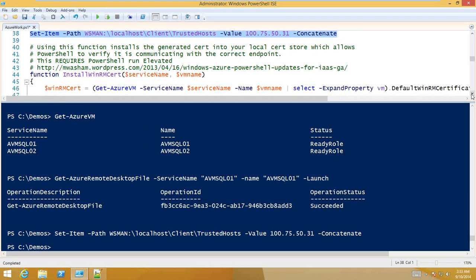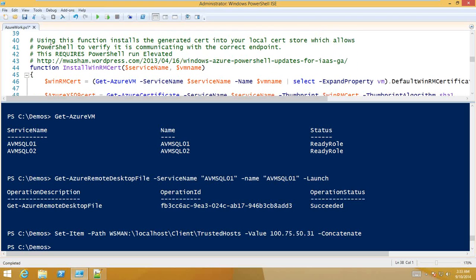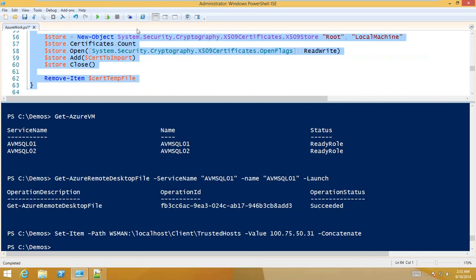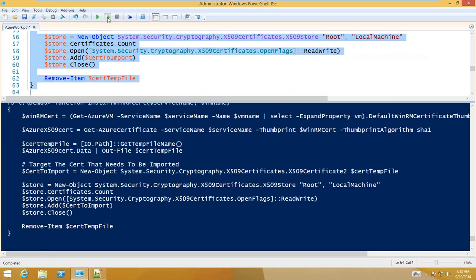Then I'm going to load this function into memory. I've put some comments here. It's just going to take the generated cert for that Azure VM and put it in my local certificate store on my local computer. And here's a link to the blog post that Michael did when he wrote this code. So I'm going to go ahead and run that.